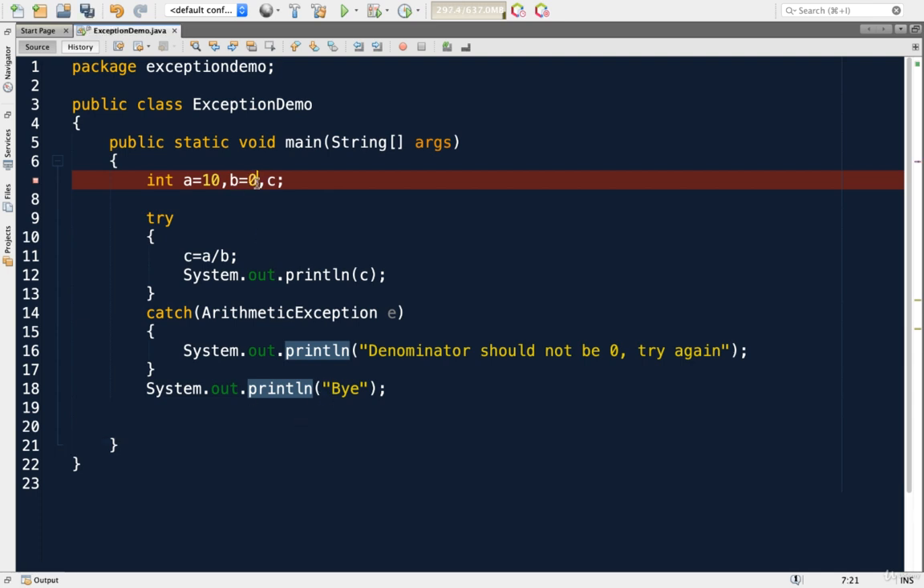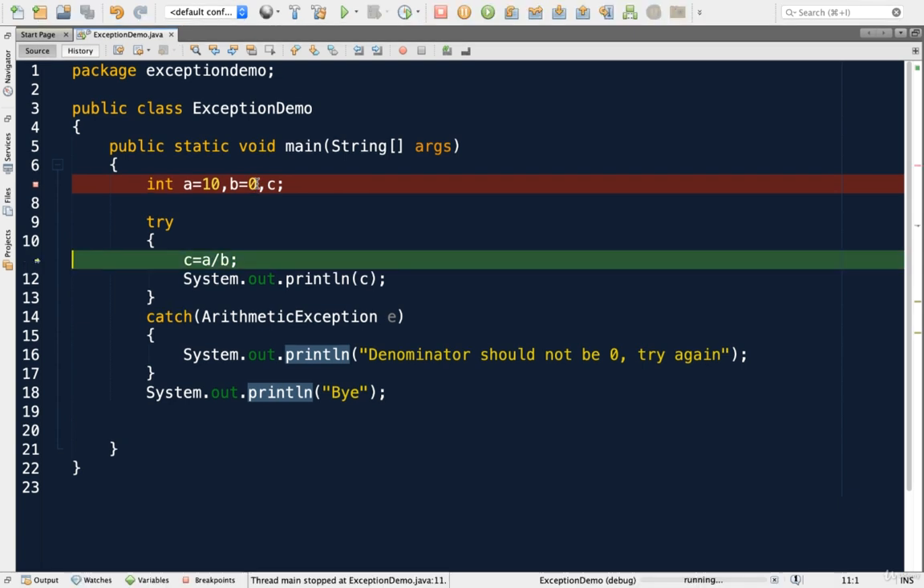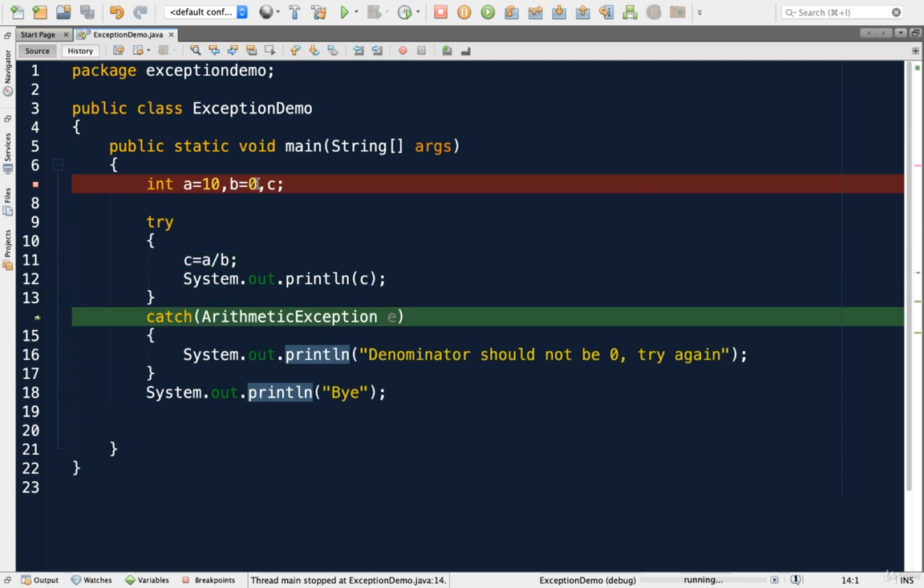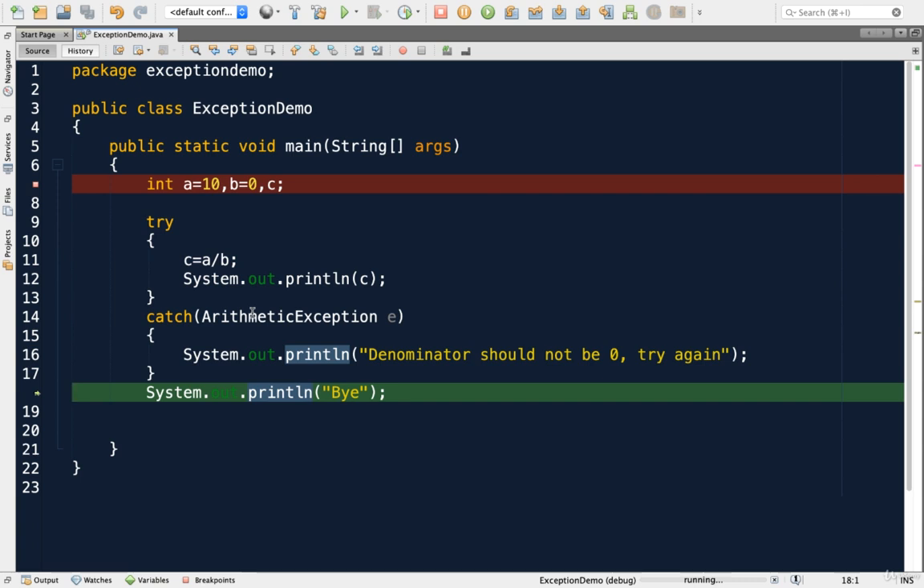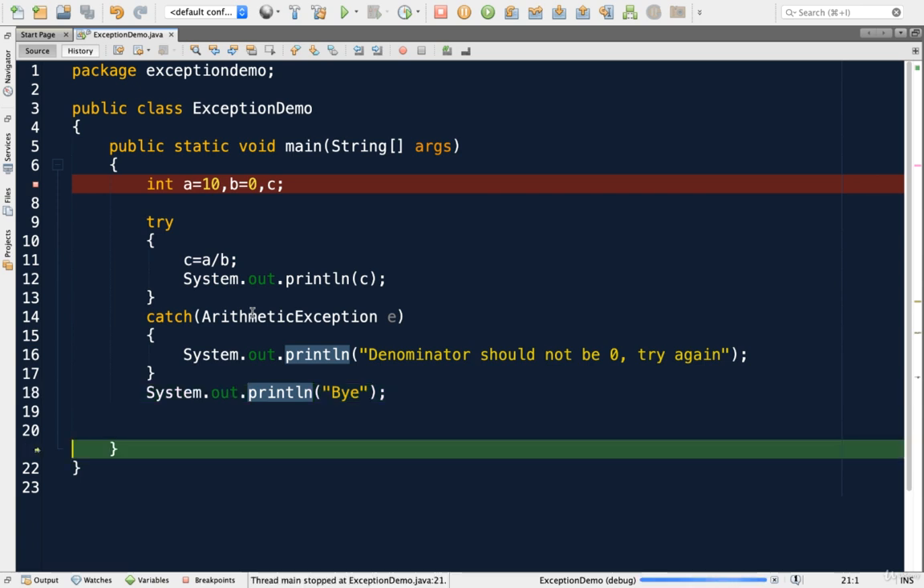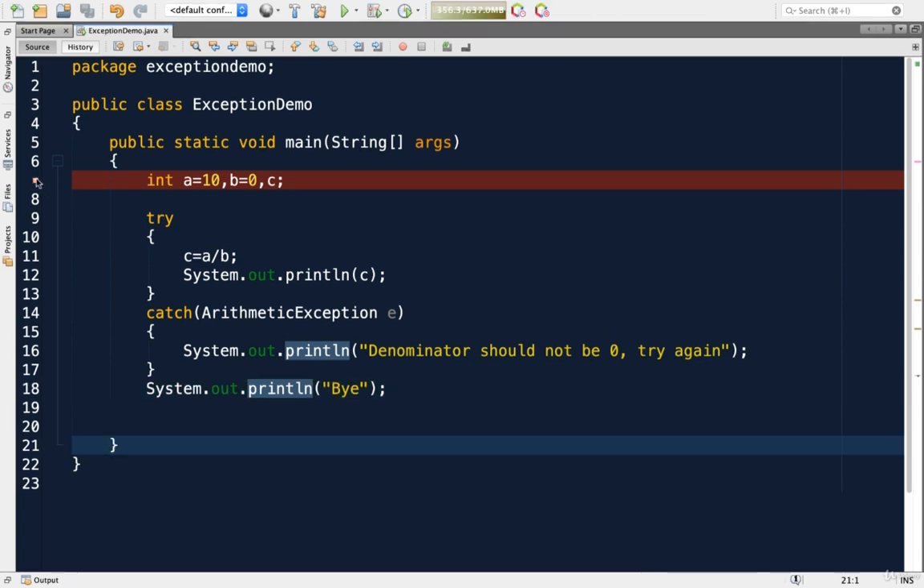Now I will give the value as 0. Let us see what happens. Now C assign A by B. It's about to divide them. Then it will enter into the catch block. Now it will print this message. Then it will print bye and then ends. So we have seen the tracing also. I will remove this breakpoint.